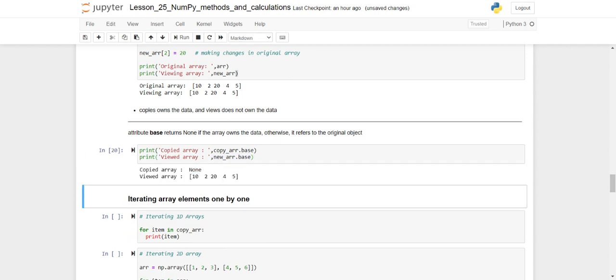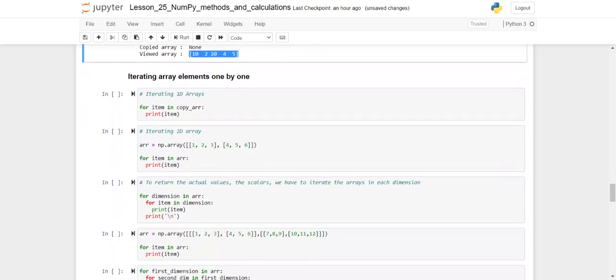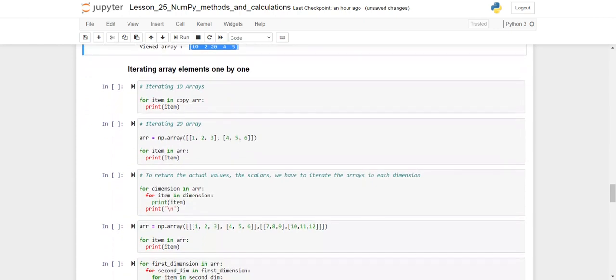So if I run it, you can see the copy array has its own content because it isn't affected by changes to the original array. But the view array has the content of the original array, because if you change the original array, this array also changes. So that's why it's showing content, right? If you have any confusion, any doubt, please write in the comment box.